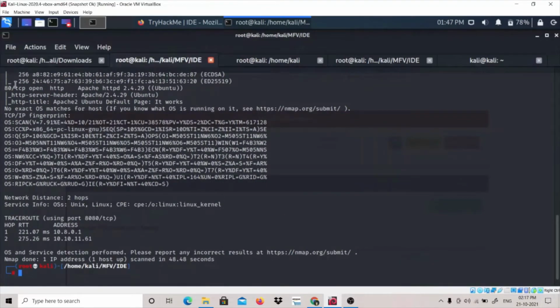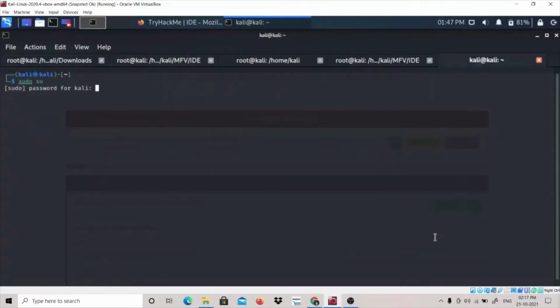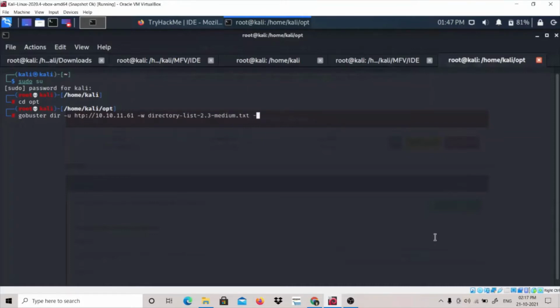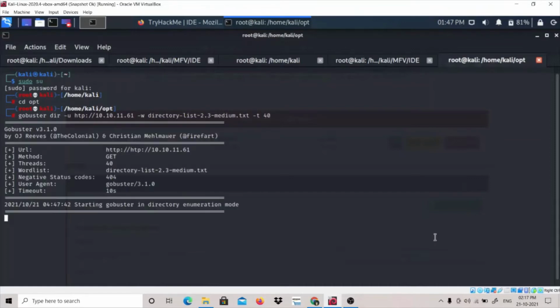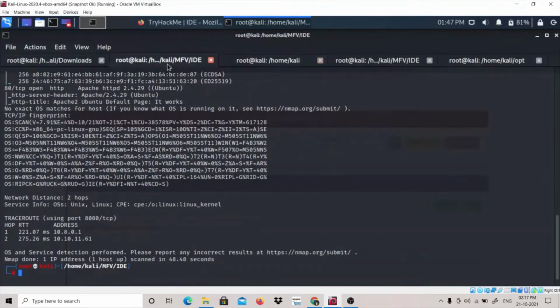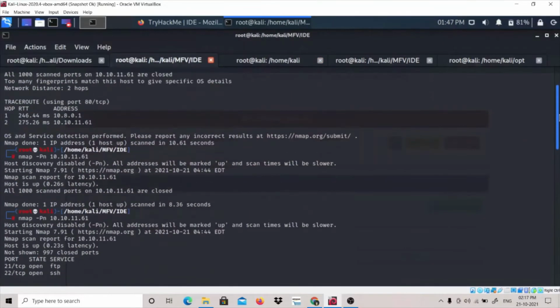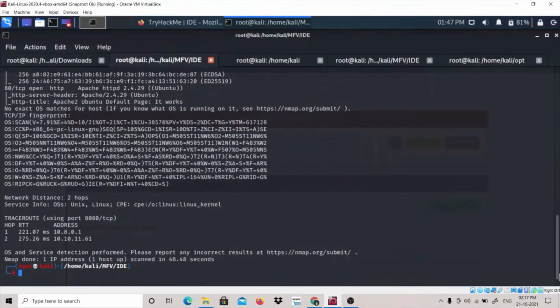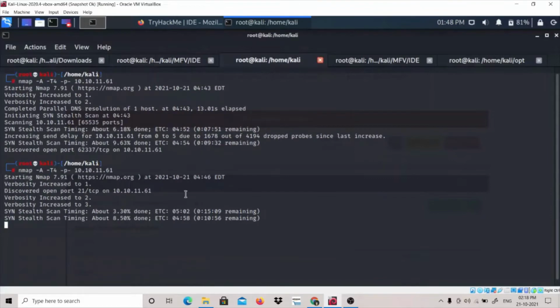So let's look for directories on port 80. Specified the URL. Now it's time for the word list. Yes, let's use the medium one and specify the threads to be 40 to go as fast as it can. Okay, so just scanning. So it has discovered only port 21, the all port scan.